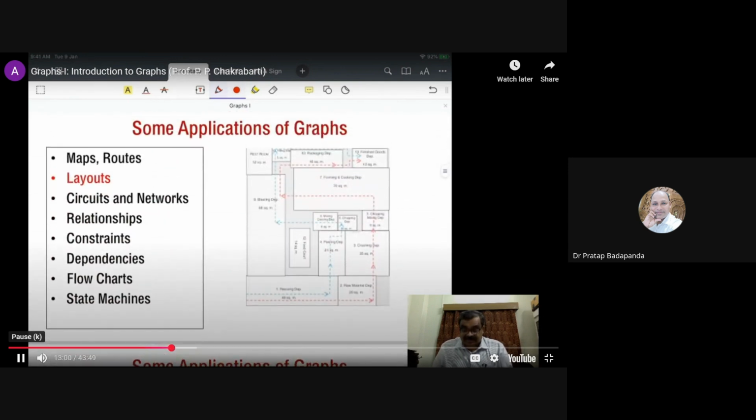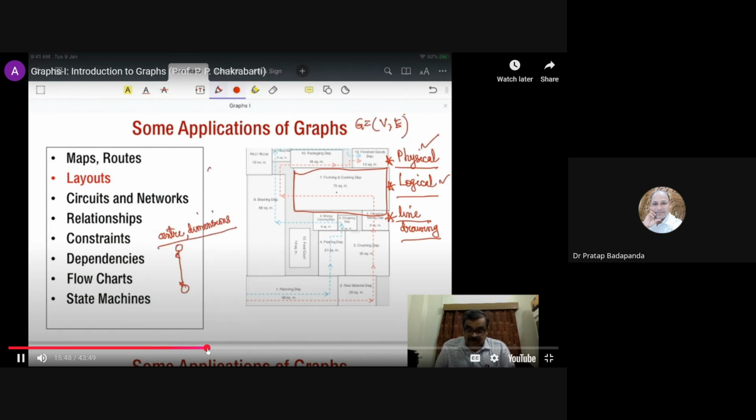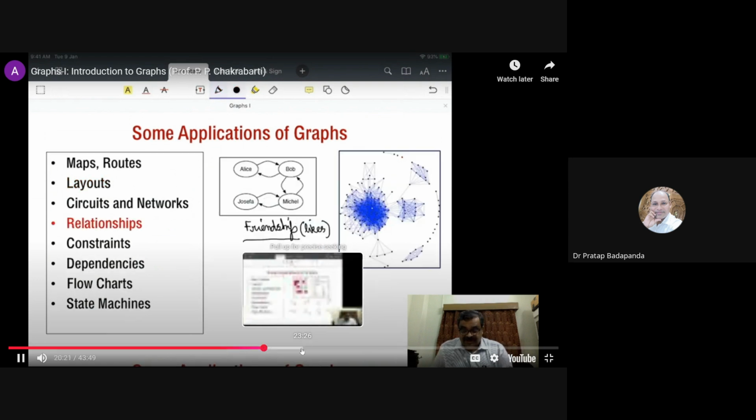The next example is a layout plan. This layout plan shows a set of rectangles. We could mention the locations as the physical layout. So in this graph, Alice likes Bob, Bob likes Alex.